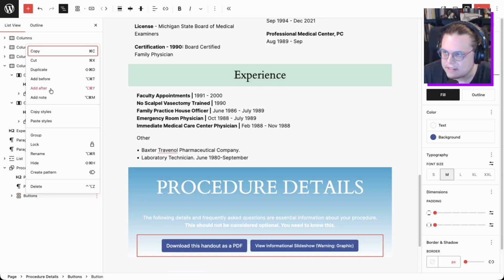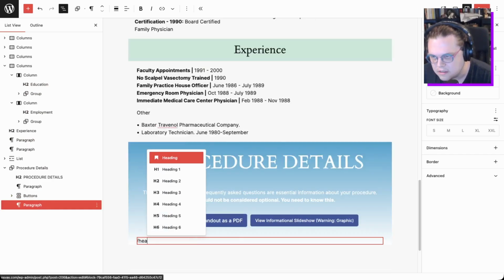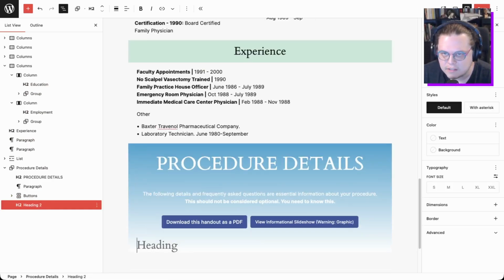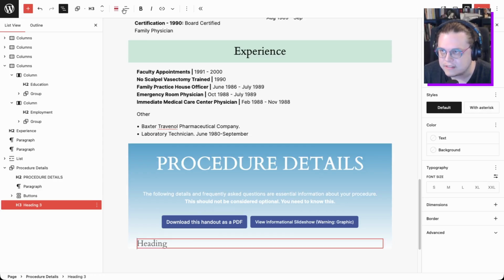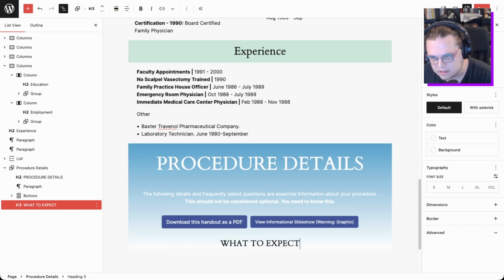Let's add another heading under the buttons. So we're going to actually want this to be an H3 even if we make it bigger, just because it's a sub level under procedure details. So I'm trying to make sure that my structural is correct before I worry about the graphics being correct. It's an accessibility thing, and I just care about it. So, what to expect? Brief overview.